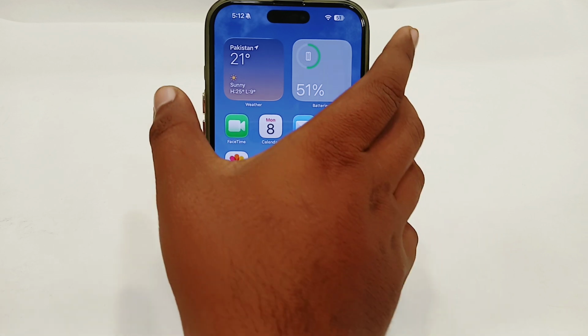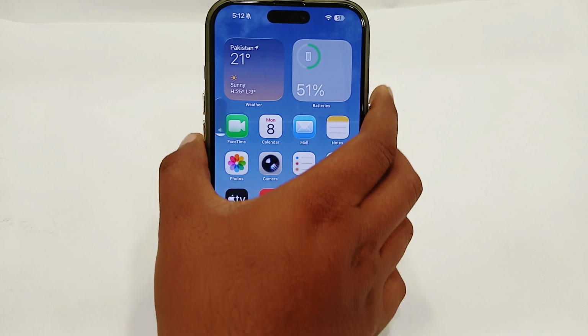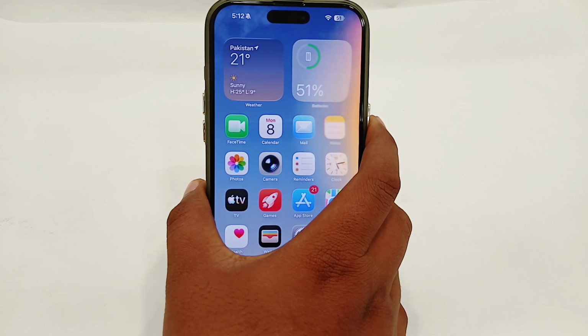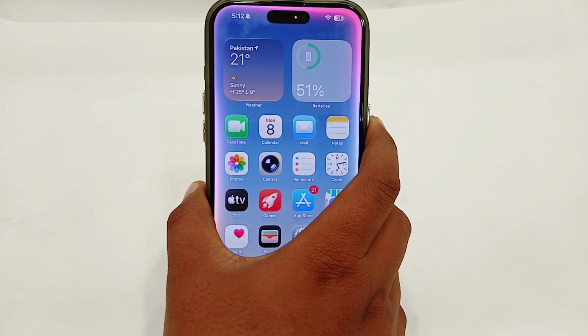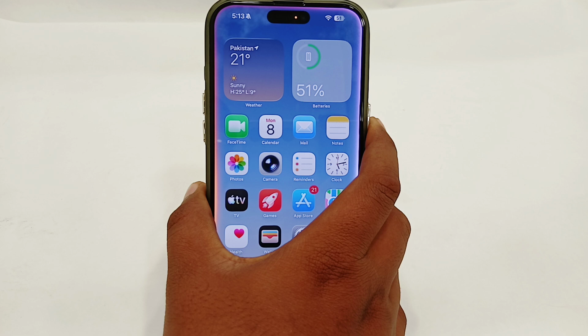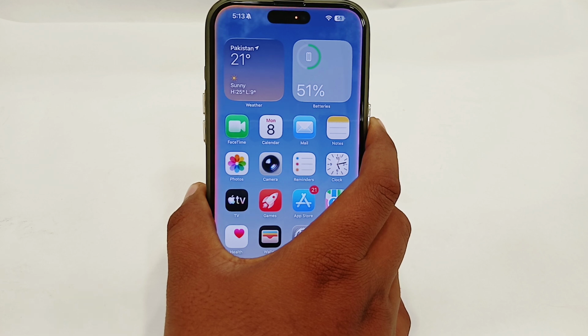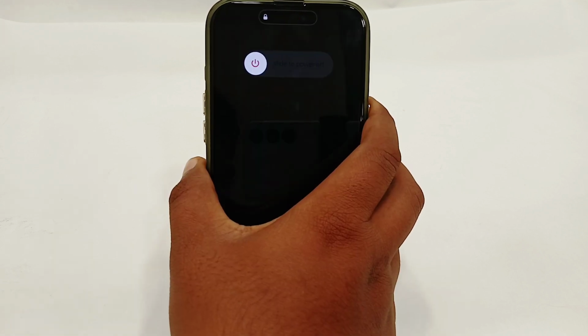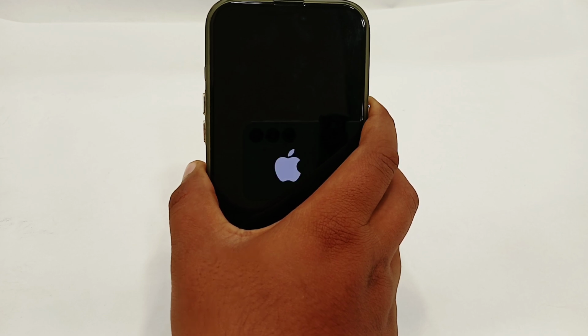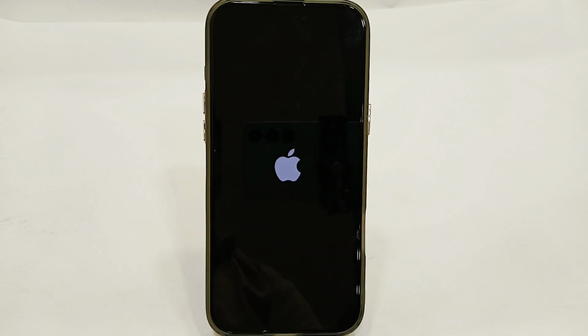So let's try this. Quickly press and release the volume up, then volume down, then press and hold the power button, and wait for your phone until its screen goes fully black. Once you get the black screen, you just have to wait for the Apple logo. Once you get the Apple logo, just release the button and wait for your phone until it restarts.